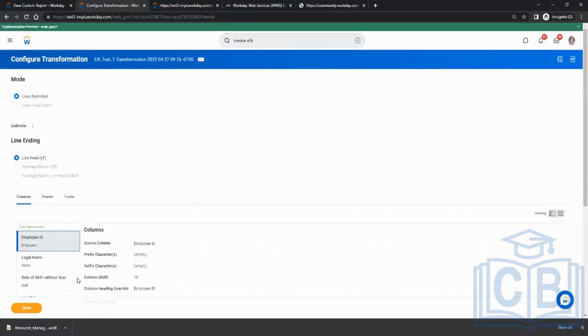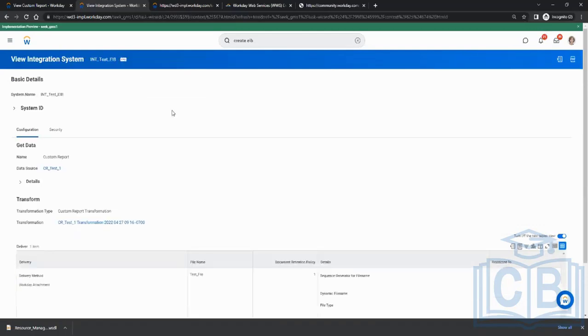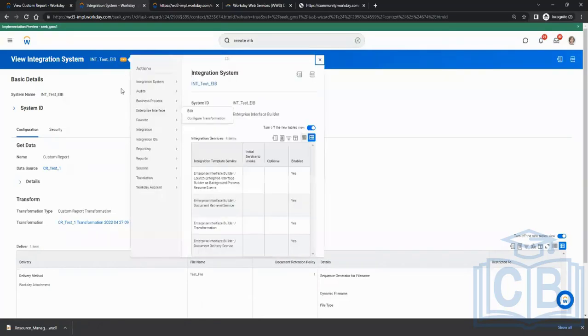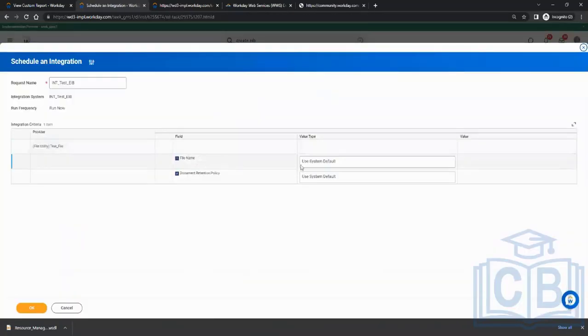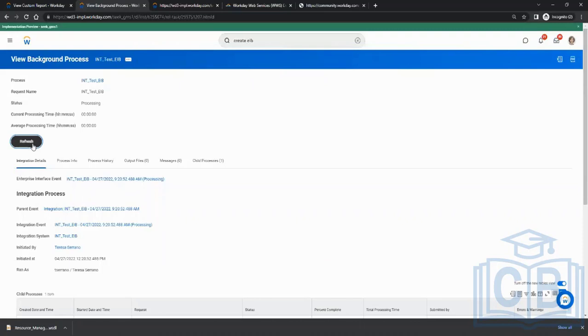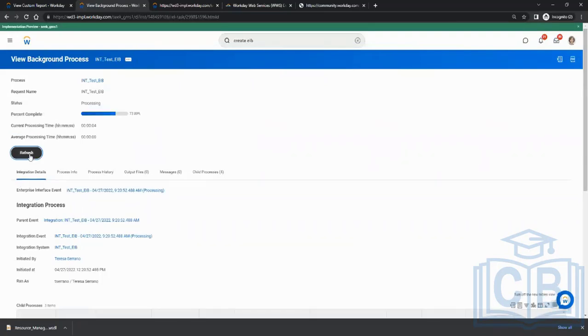Okay, now and done. So this integration is ready. That's it. When you are doing custom report transformation, that means no coding, nothing. You have done the configuration. Now to launch this integration, you go integration, integration launch. File name, use system default. Okay, and it will start running. You can click on refresh to see the progress of the integration, and that's the interface for any type of integration, whether you run connector or EIBs, it's the same.